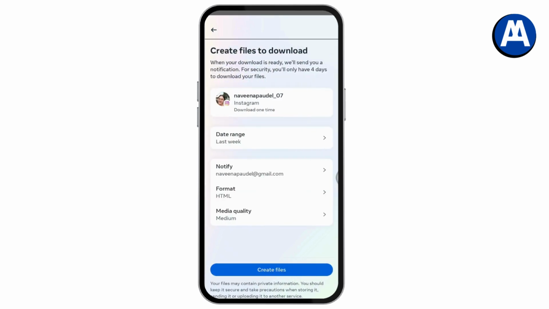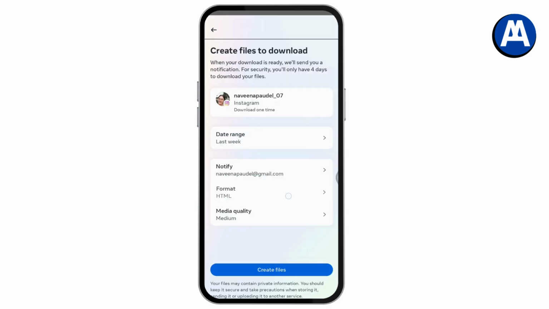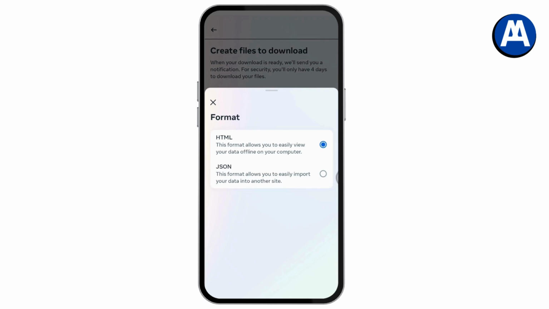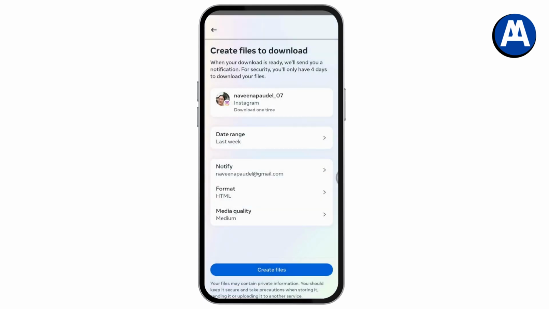Go with save and then go with notify, and you need to choose the mail address in which you would like to notify. Go with format. You can choose other formats also. You need to go with media quality, and then you can simply choose the media quality and tap on create files.